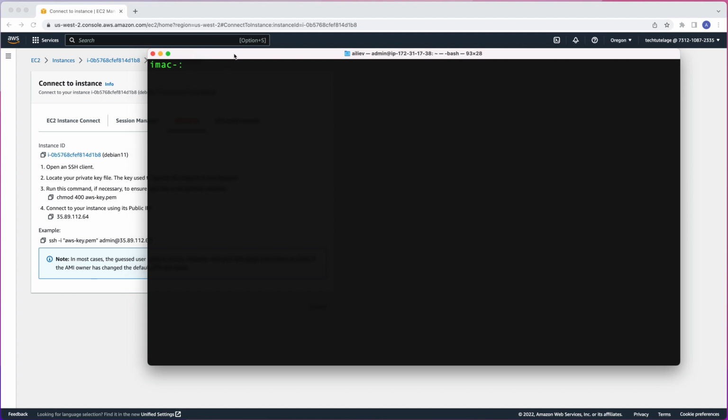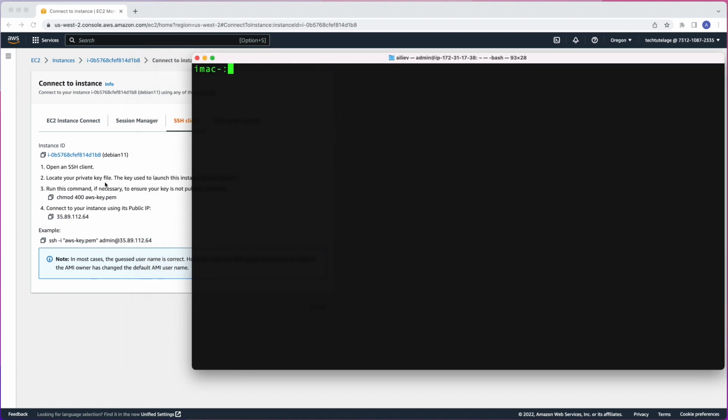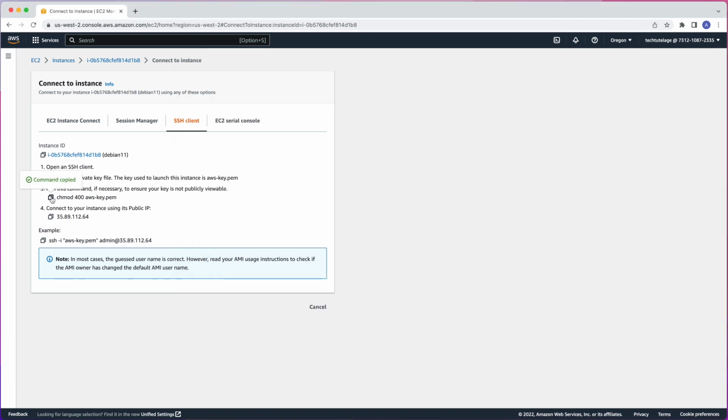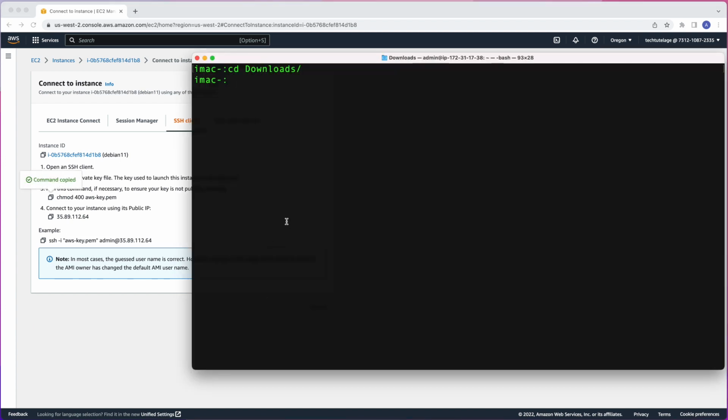And then from here, it tells you to locate your private key. I know that my private key was in my downloads folder, so I'm going to go into my downloads folder. The next thing they tell you to do is change the permissions on your key to 400. So I'm going to click on copy here, copy that command to my clipboard, and paste it in my terminal.